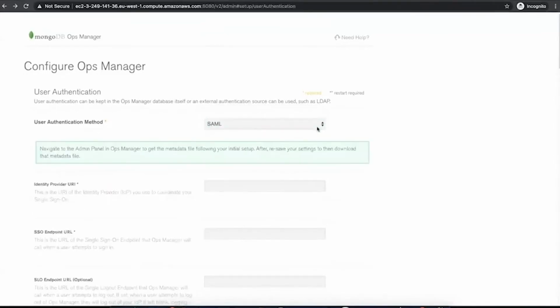With SAML, you can use an identity provider that runs a SAML service to manage Ops Manager user authentication and authorization. When you try to navigate to Ops Manager without an authenticated session, Ops Manager sends you to the identity provider where you log in. After you authenticate, you return to the Ops Manager application.